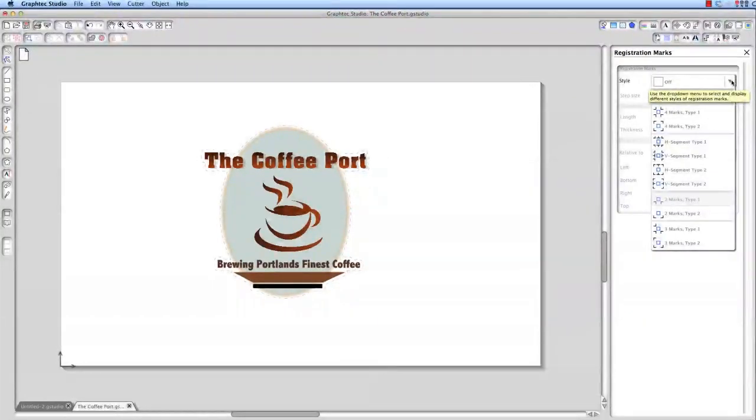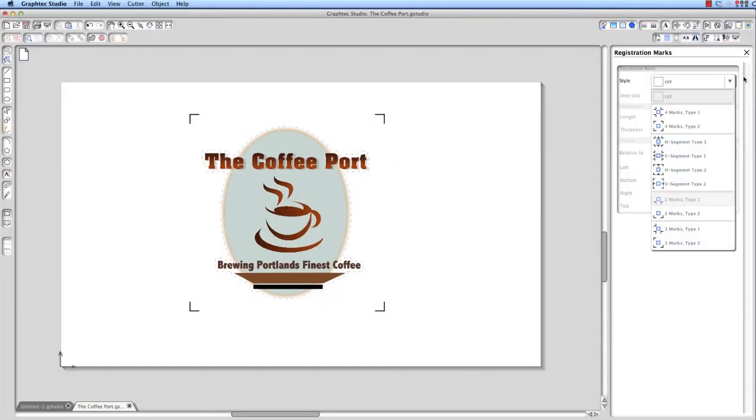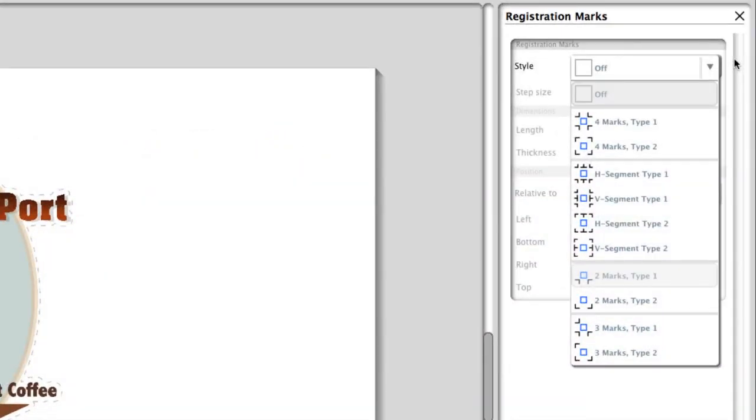You'll see that all registration marks are either Type 1 or Type 2. The difference is that Type 1 registration marks are shaped like an L bracket with their corners pointing inward. Type 2, on the other hand, have their corners pointing outward. Type 2 are the most commonly used registration marks since they provide a little more space for your design. The first two choices are with 4 marks. Clicking on one of the first two choices will place one registration mark on each of the 4 corners of the design.